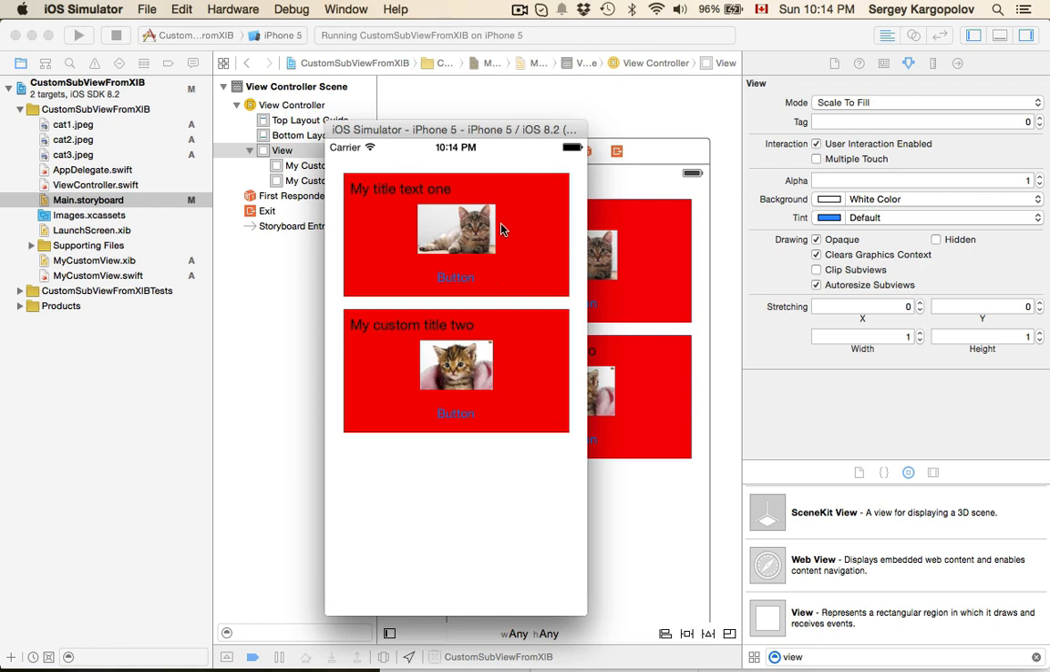But what if we need to add a subview programmatically? For example, you need to add a subview when you work with a UIScrollView, when you scroll and add images or custom views dynamically depending on the number of elements that arrive from your server. So let me add one more here.